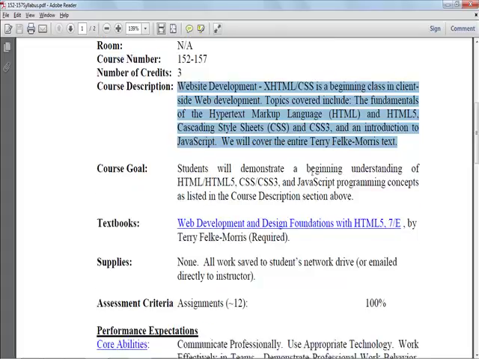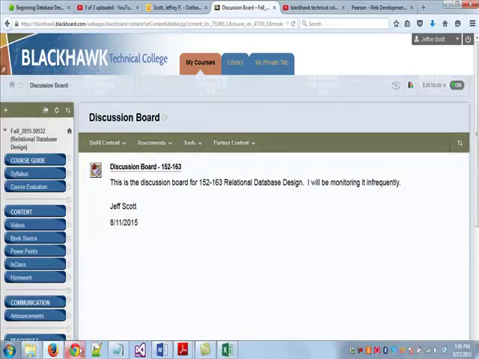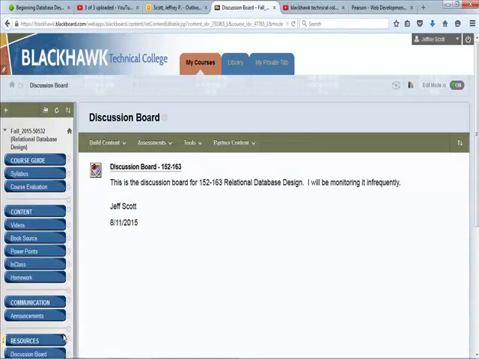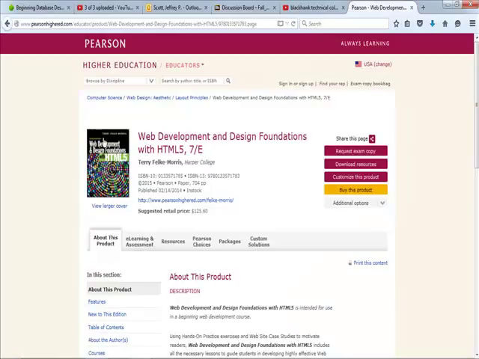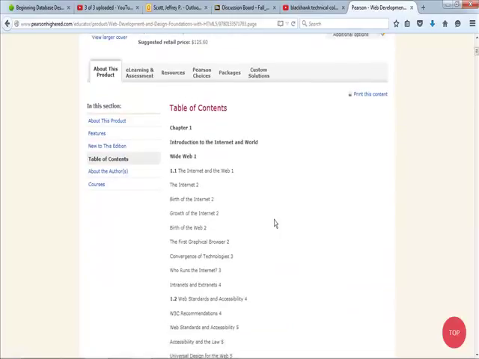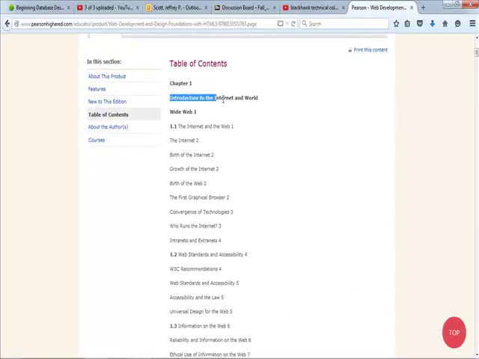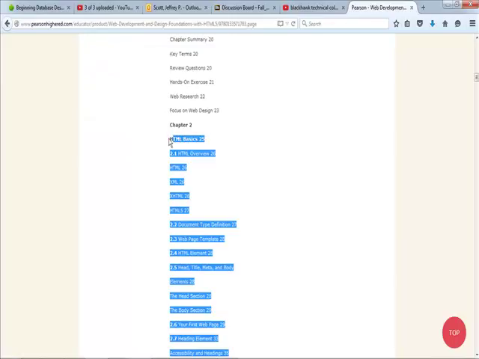Here's the book. I can click on that, but I don't have to because I already have it open. That's what it looks like. It's a black book, a lot of shiny stuff on the front. Terry Felke Morris, 7th edition of Web Development and Design with HTML5. If I bring up the table of contents here, Chapter 1 is an introduction to the Internet and World Wide Web. Chapter 2 is HTML Basics.